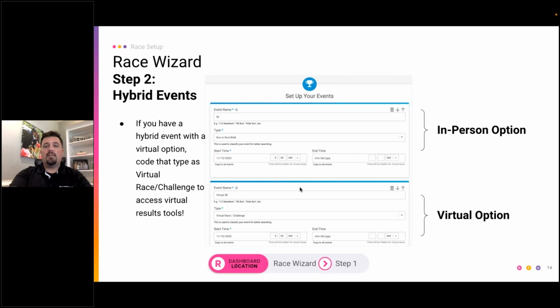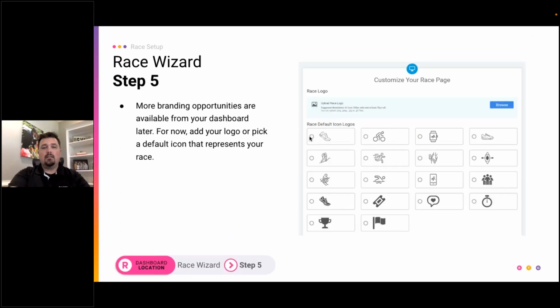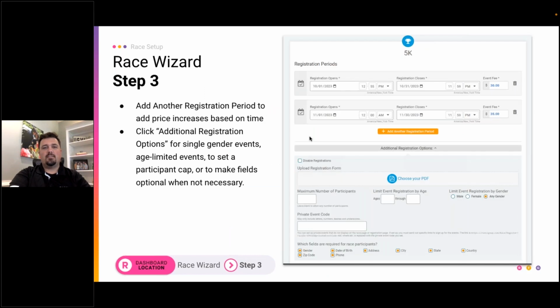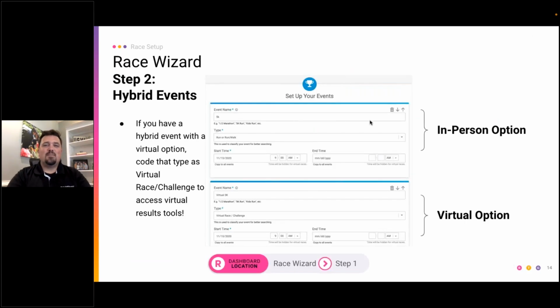If you are doing a hybrid event, this is kind of what that page would look like. Oops, I didn't realize the scrolling button was going to do that. I apologize. There we go. So if you are doing a hybrid event, you'll see the in-person option at the top. You've got your 5K run/walk, start time, end time, etc. And then you've got the virtual option right below that.